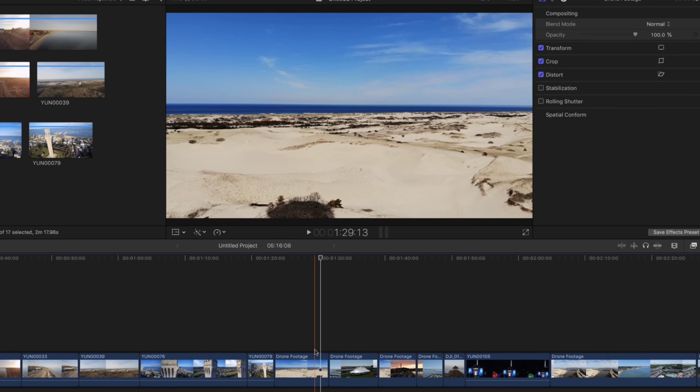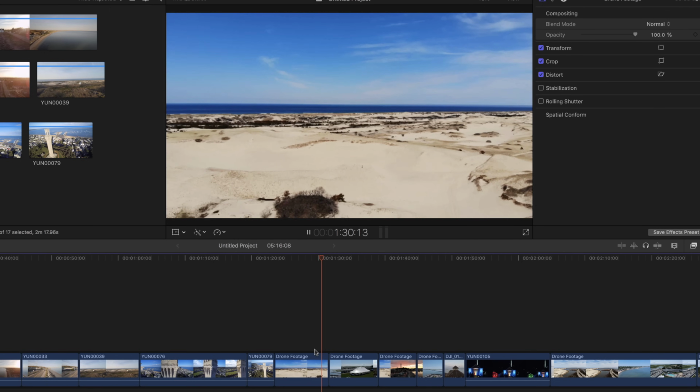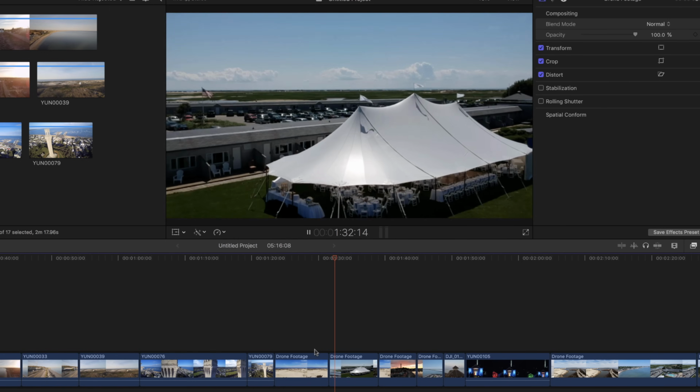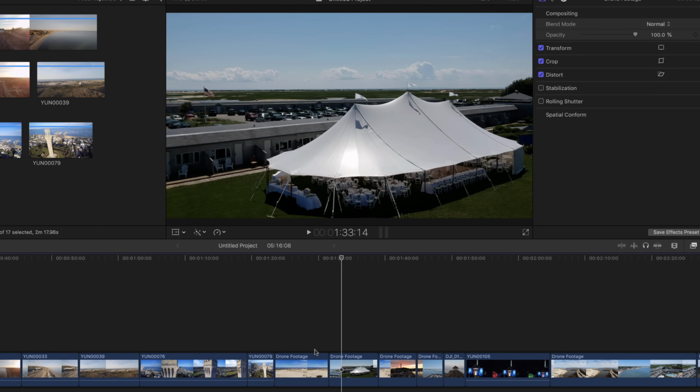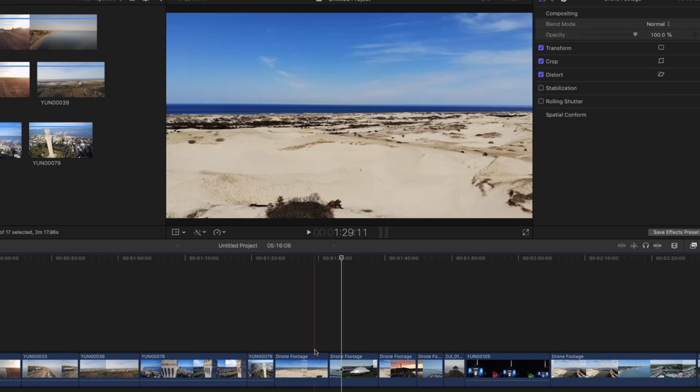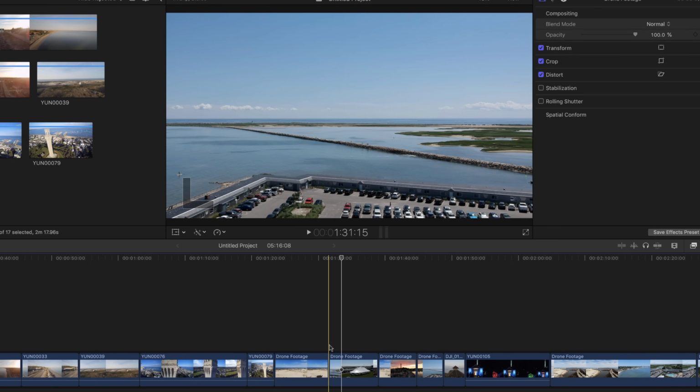So let me just play it so you can see what happens. So watch the preview screen. Do you see that quick clip there? That obviously wasn't supposed to be there. So the way that quick shot got there in the first place was when I was setting my in point, I set it just a little bit too early. So now what I want to do is I want to crop that part out.